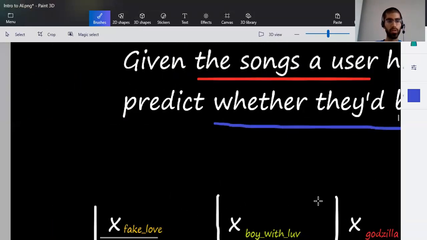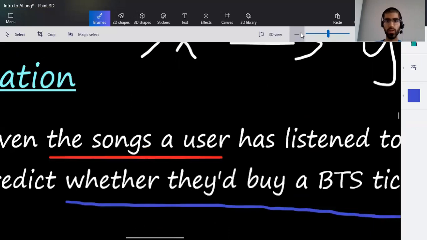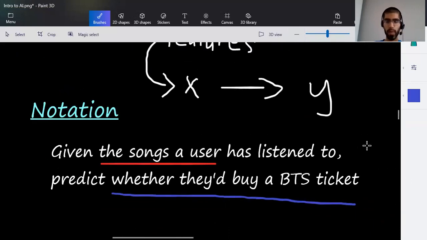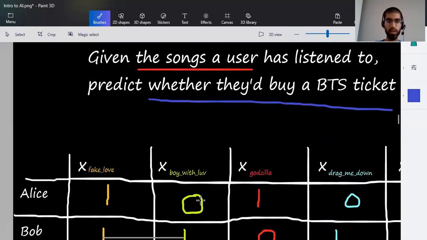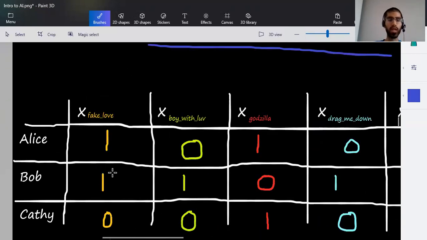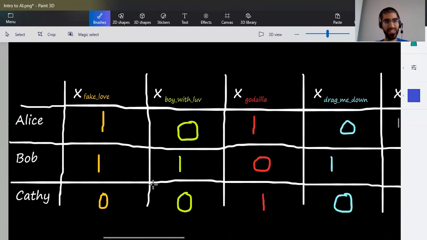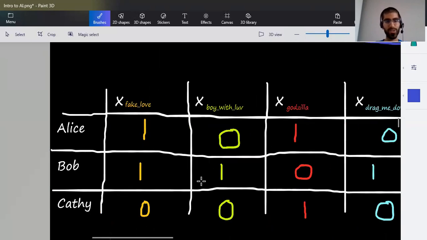What we want to do is know, hey, has the user listened to this song in the past? The way that we're going to represent that is with a 1 or a 0. A 0 means they haven't listened to the song in the past week. A 1 means they have listened to the song in the past week. And you see we have 3 lovely users here, Alice, Bob, and Kathy. Looks like Kathy doesn't like listening to BTS songs, so that already tells us something about Kathy.